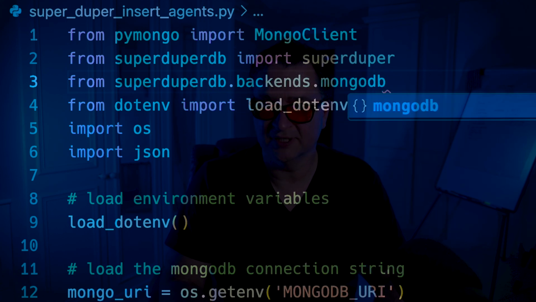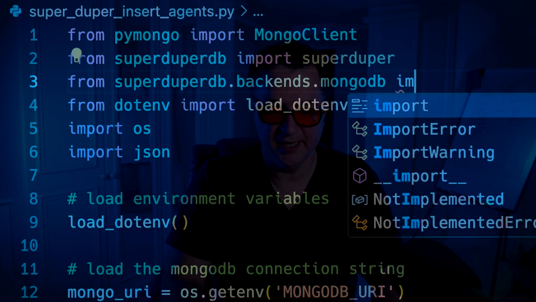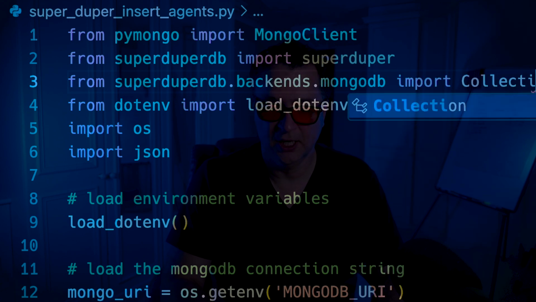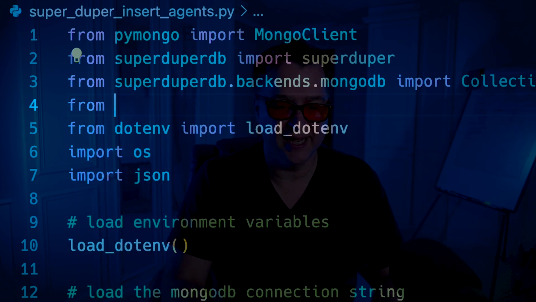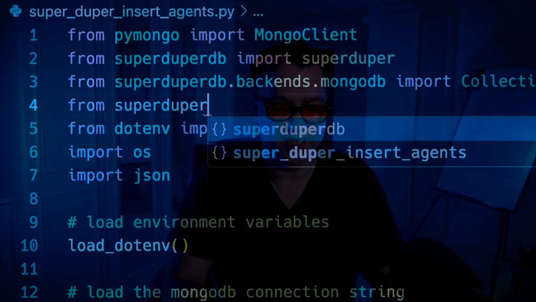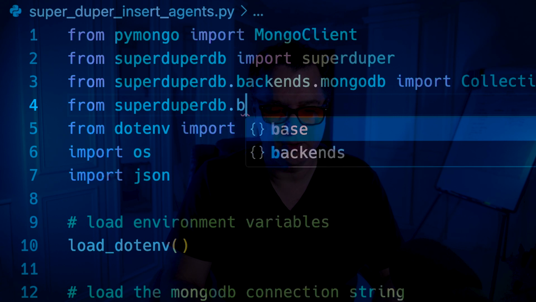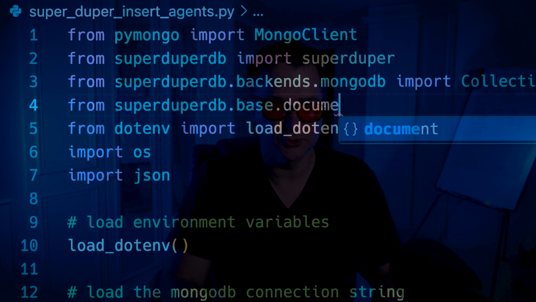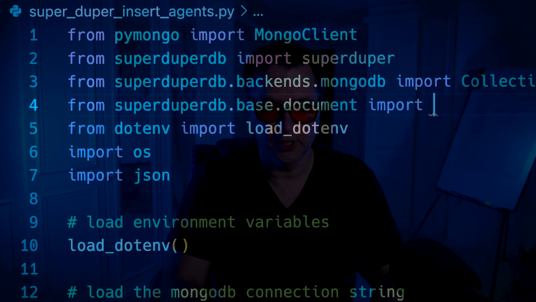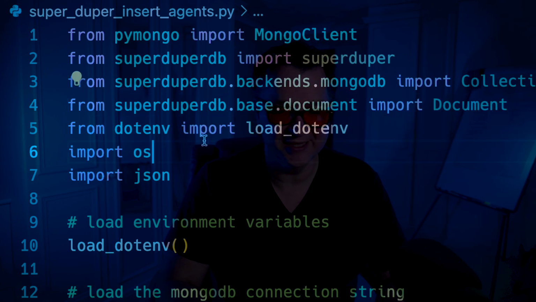SuperDuperDB.backends.mongodb. So that will give us access to MongoDB. And then we're going to import collection. And then I'm also going to want access to the SuperDuperDB document structure, and I'll explain that in a second. So we will do SuperDuperDB.base.document, and we will import document. So that gives us the imports that we need.